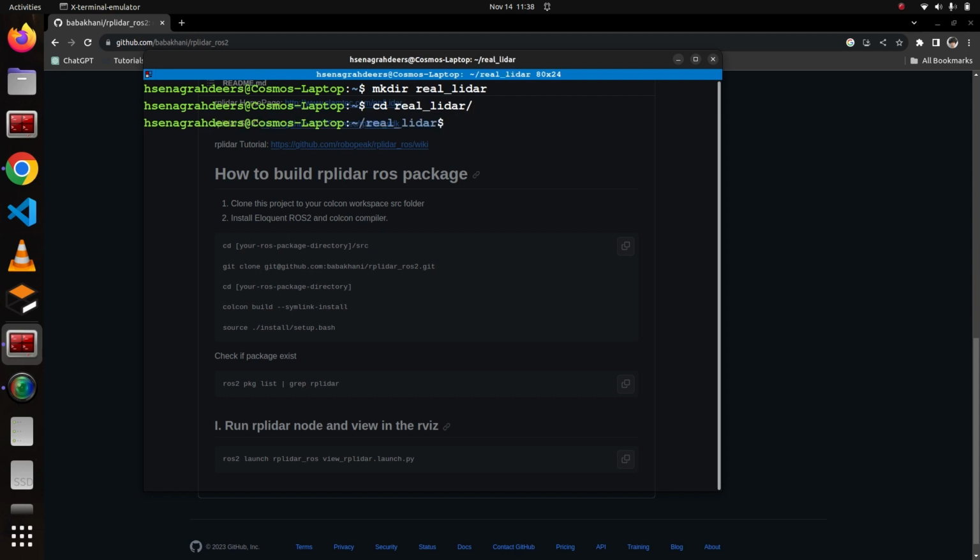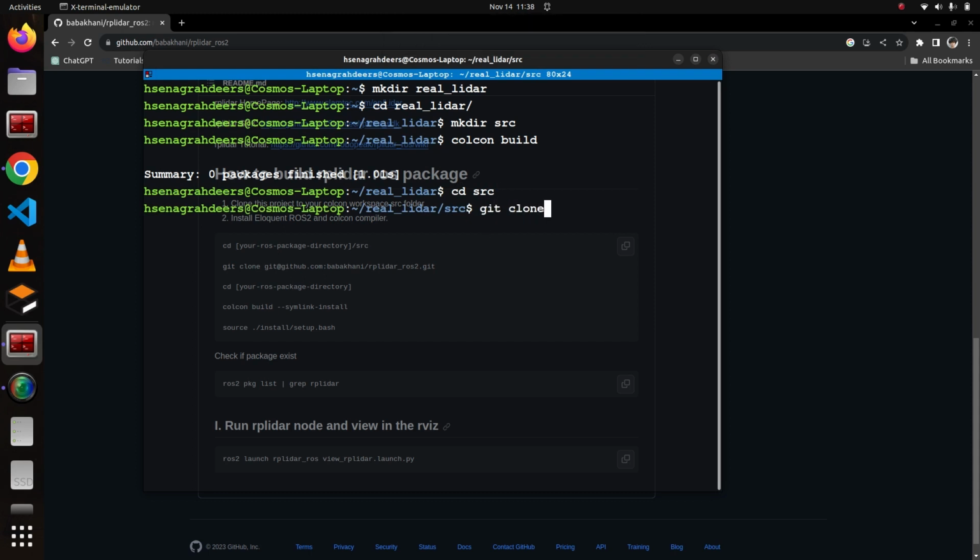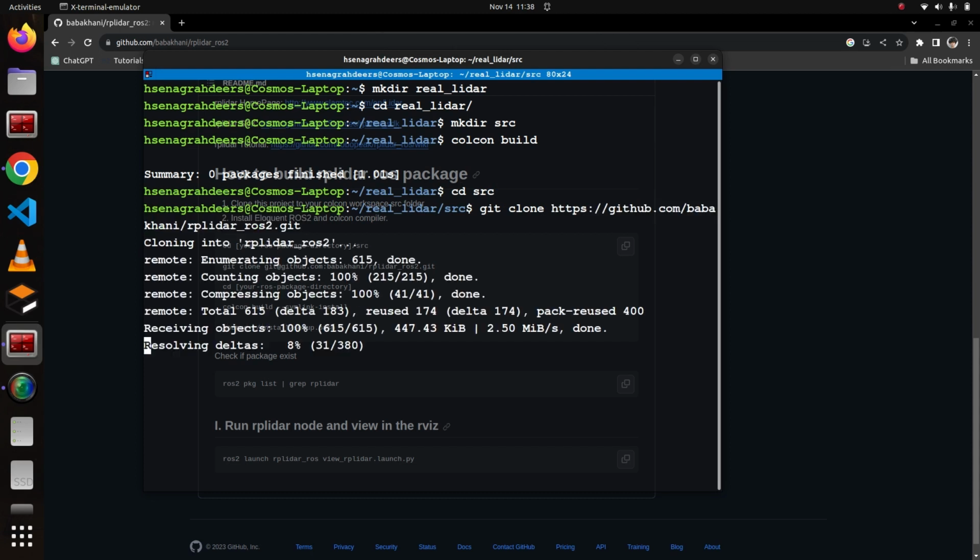Again, I have to make a source directory here. I'm just going to go to my source directory and git clone. Again, that's the link to the repository. And yeah, I've cloned the project. Now what are we going to do? I'm just going to go back to my workspace, real LiDAR. I'm just going to use colcon build.